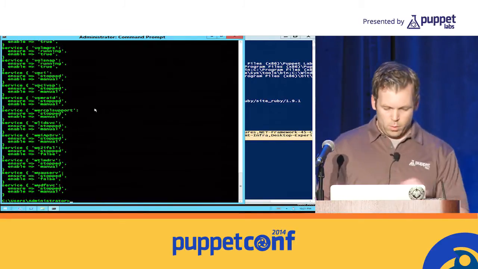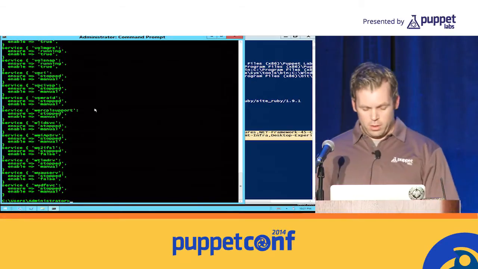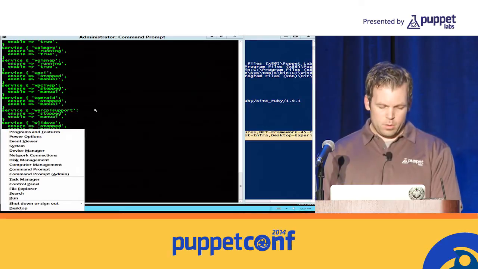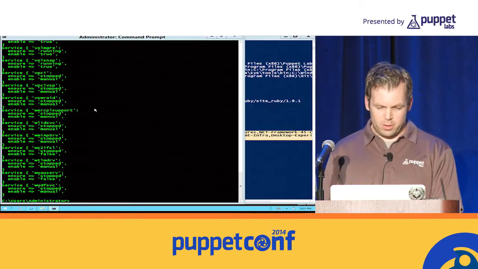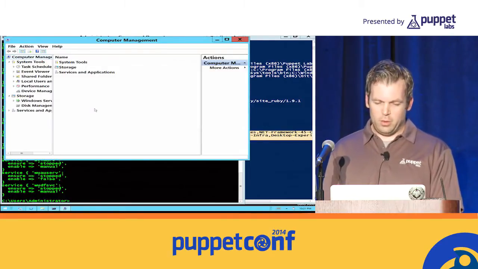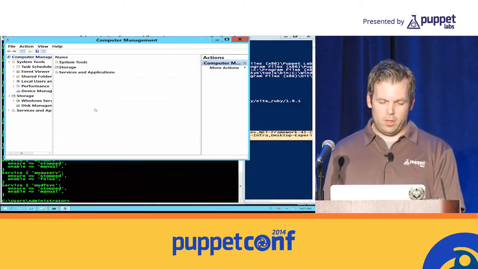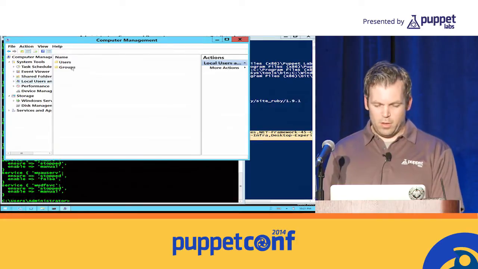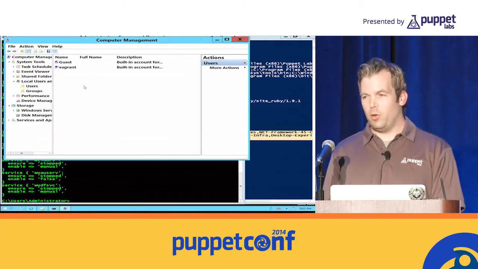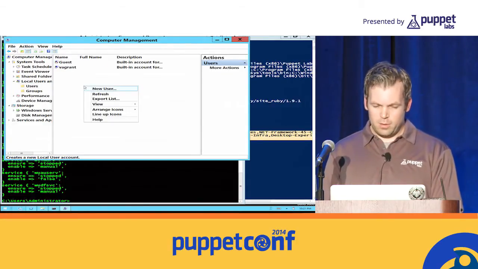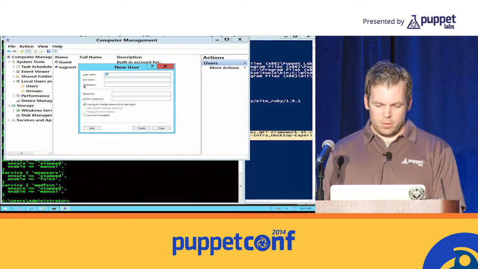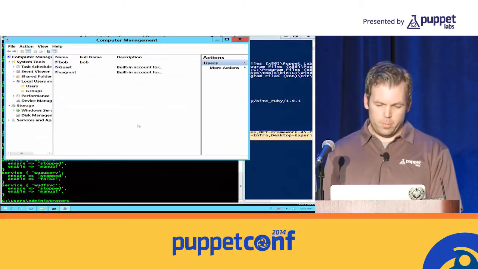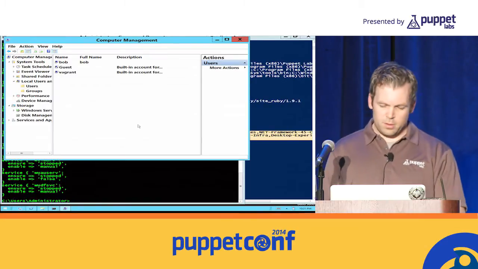Okay, so let's talk about how you might create a user old style. So we're going to take a look at computer management. This is the old classic, I'm a Windows guy, I want to go in and I want to create a user on this local machine. I haven't automated anything. I think everyone should be pretty familiar with this particular UI. I'm going to create a user. Right, not so awesome. Not so easy to automate.